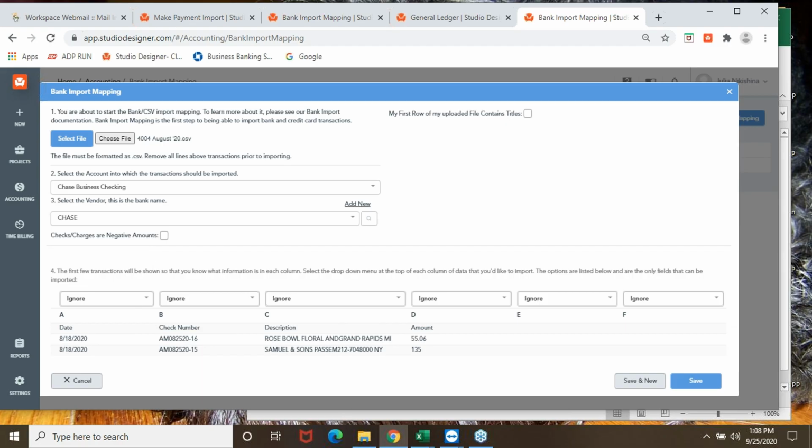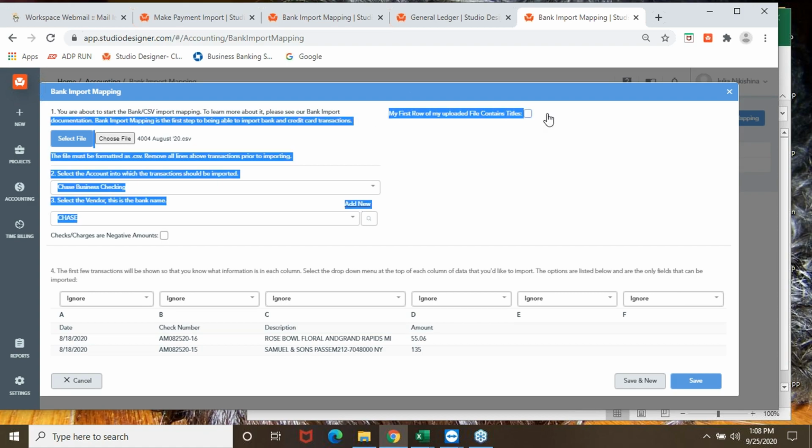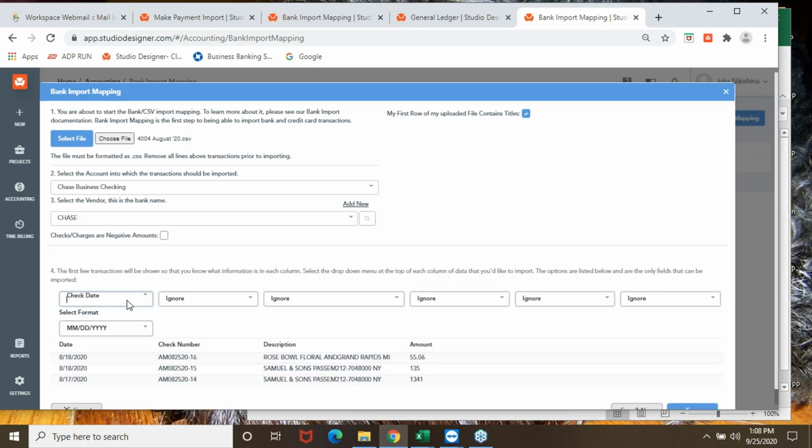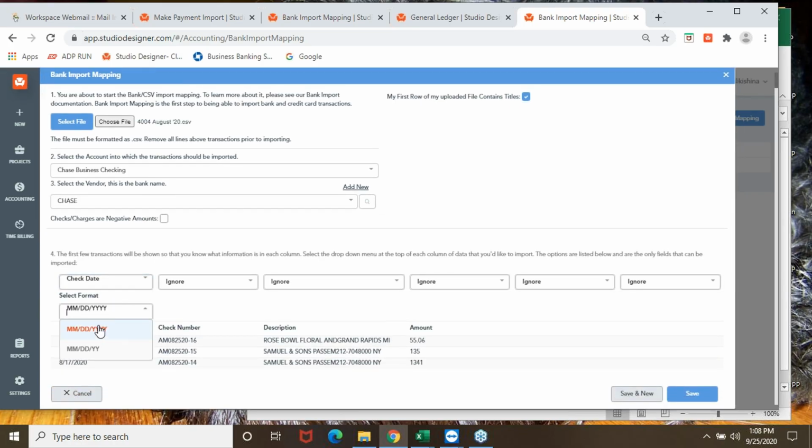So then we go back to our columns. What is column A? Obviously, it's a date. Everything has a title. I like everything personally to have a title. This is my check date. That's my format. It has a 4-digit year. My check number, my description, my amount, and ignore and ignore. Everything looks correct. I'm going to click Save.